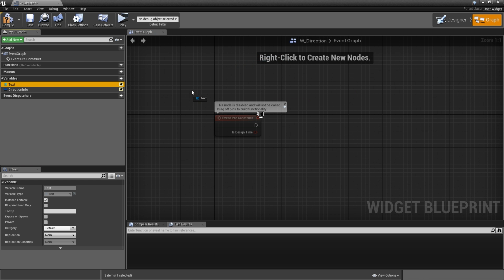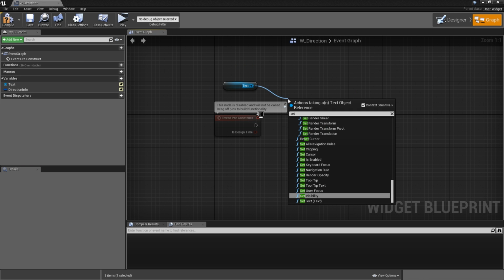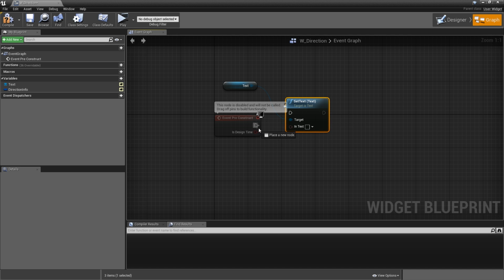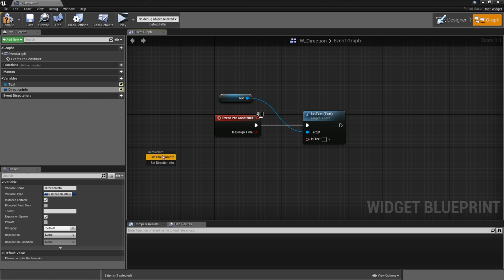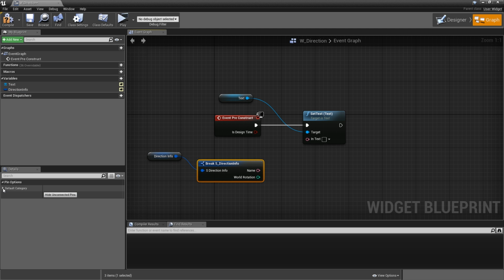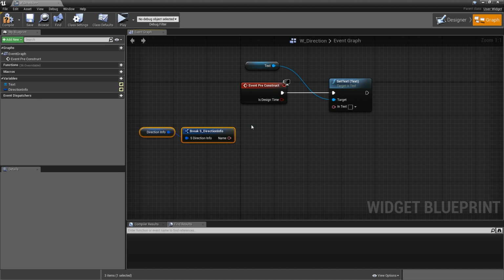We know that we have to grab our text and set text, then hook that up to event preconstruct, and now we have to figure out what that is. Grab your direction info, break it. Let's expand the default category. We don't need to see our world rotation, only the name is important. And we want to make sure that these are just 2 letters. Currently you could just type in anything for the name.